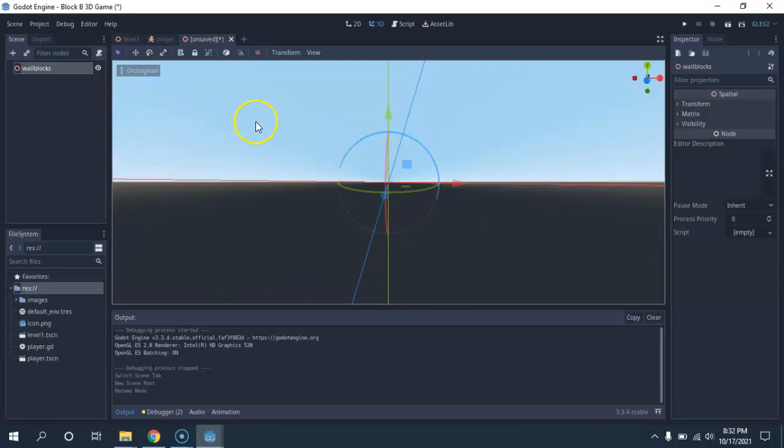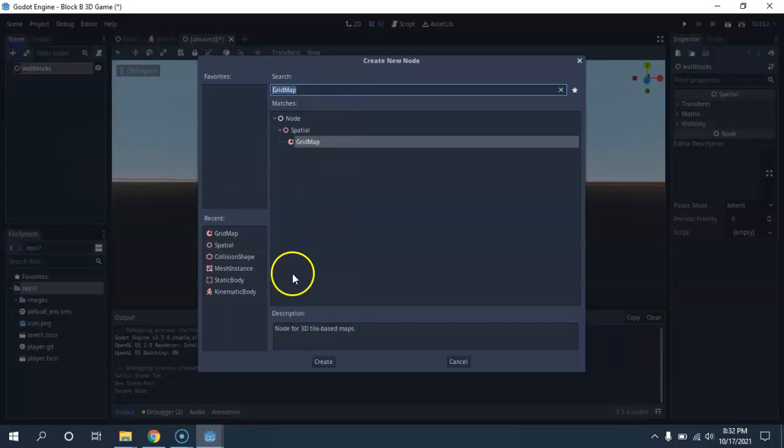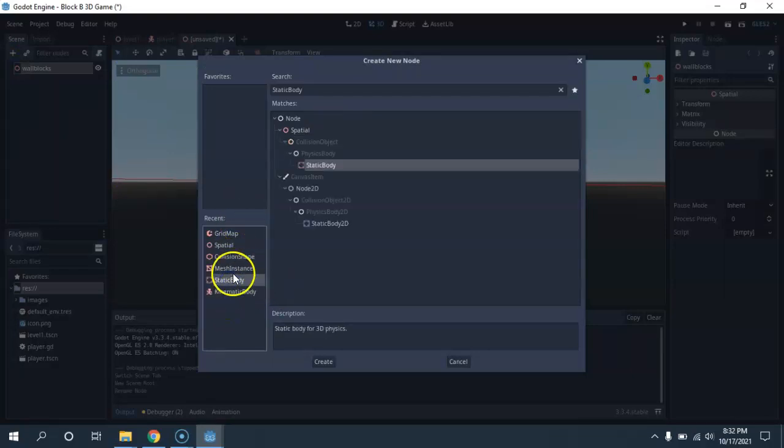Now, you might be inclined to make a new static body. However, the grid map requires that we use a mesh. So we're actually going to flip around the process that we normally do. Rather than make a static body and then add a mesh and then add a collision shape to it, we're going to start off with a mesh and have a child that is a static body. Essentially, it does the same thing. It's just flipping the order around.